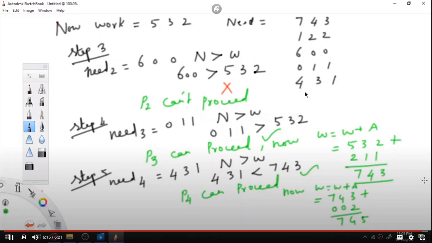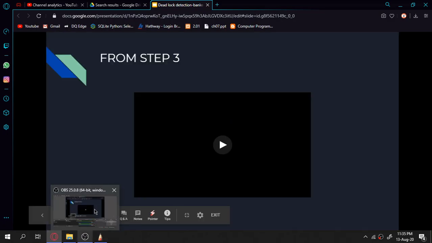Now here, the step 5 process is over, but we know that P0 we could not proceed with earlier, so we have to go to the next step. Okay, so going to the next step, I have to go for the next calculation.